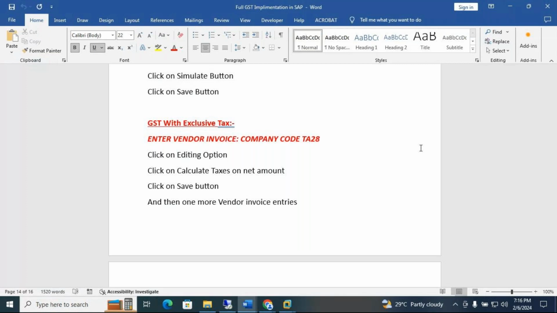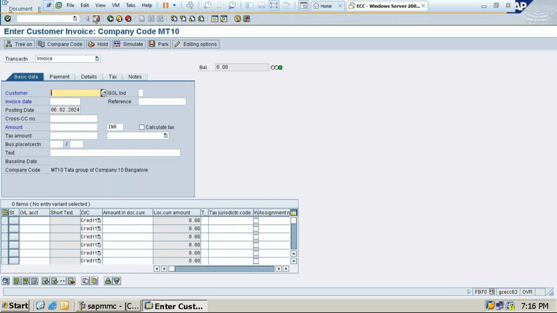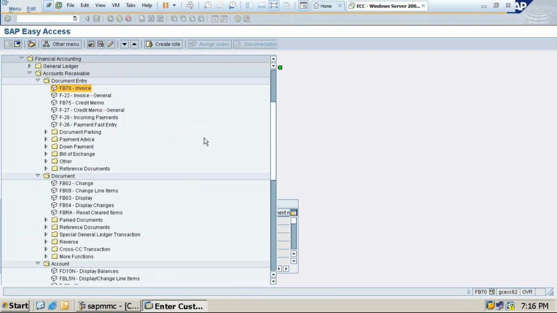Okay, understood, students, how to do this? Now we'll do here calculate tax on net amount. So first let me check where I am, in customer invoice. I need to do vendor invoice. I'll come out from this line and go to FB60 slash, FB60.